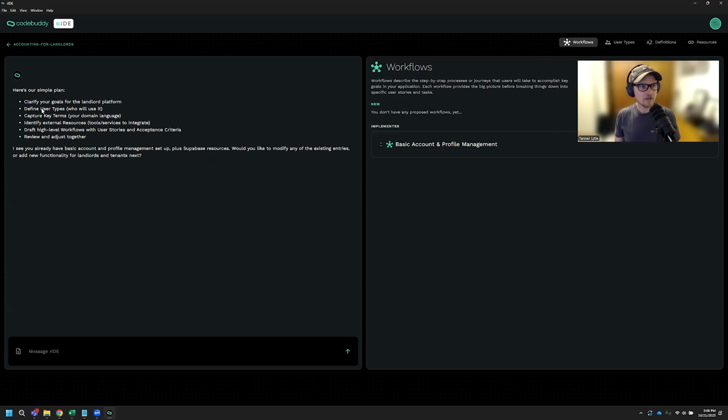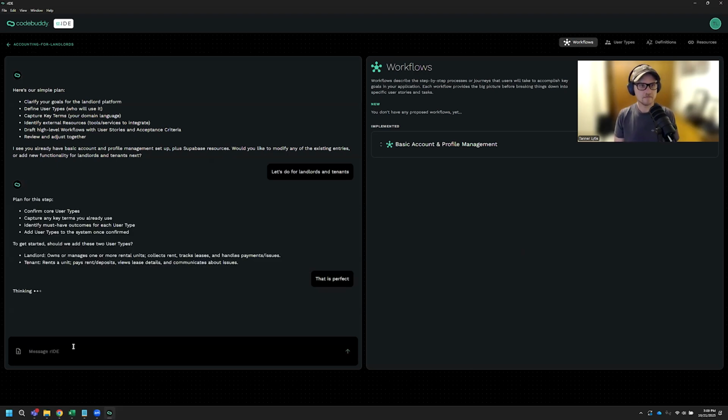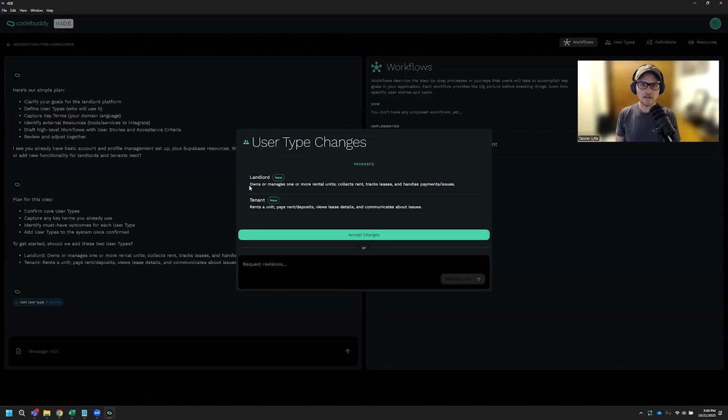So we're going to create a simple plan. We're going to clarify our goals, define user types, and capture those. You already have basic account and profile management set up. Would you like to modify existing functionality or add new functionality for landlords and tenants? So I'm going to work with the AI here to craft my plan. All right, and you can see that now for our user types, we now have landlord and tenant.